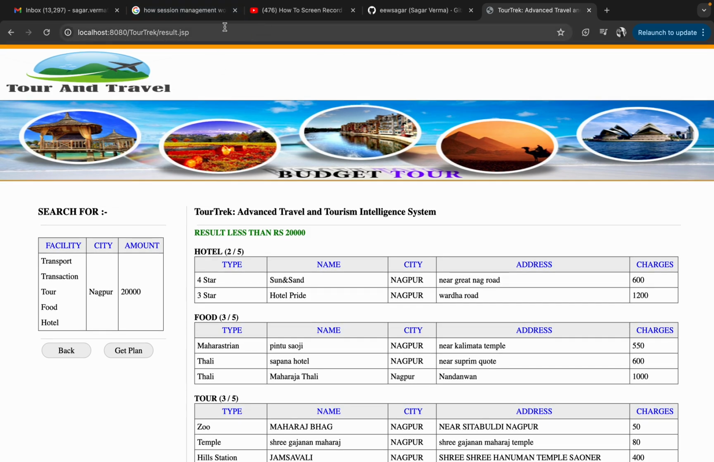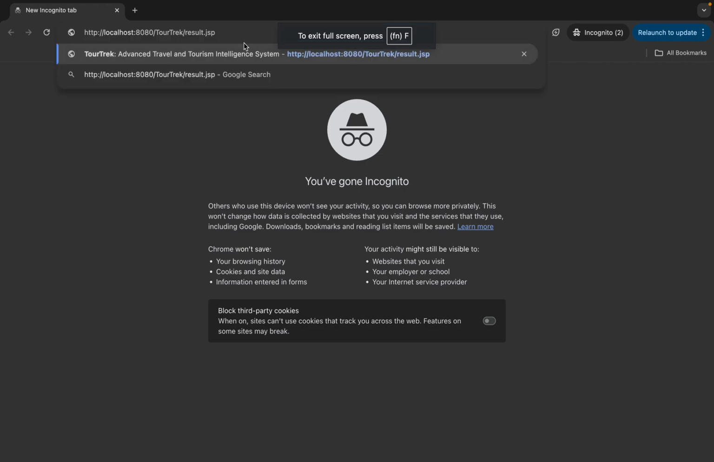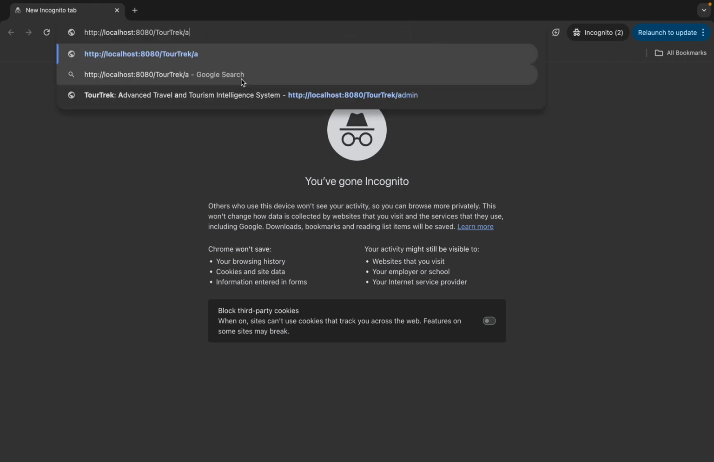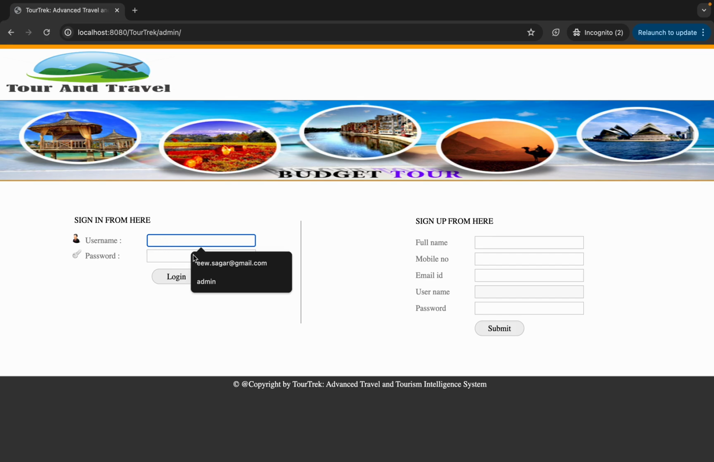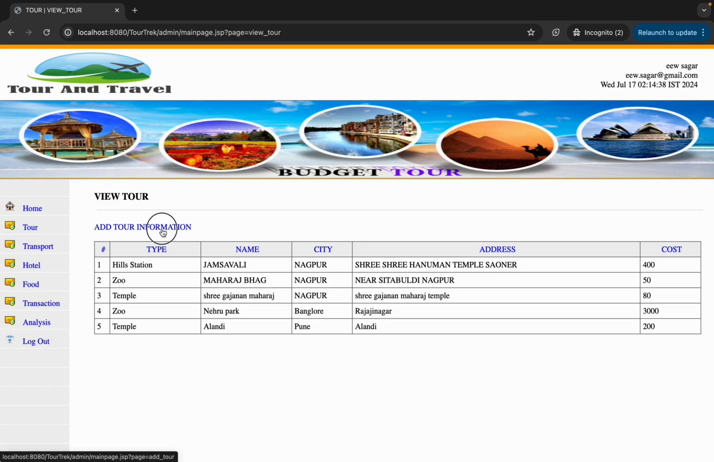Now coming back to the back-end process, that is how this data can be added. So I will open a new browser, and I will go with admin. So admin is a person who adds our values with respect to the categories we have. So we are logged in as EW Sagar, and we have menus like tour, transport, hotel, food, transaction. So we can have all this.